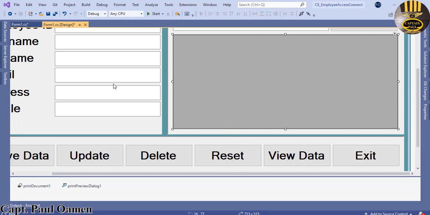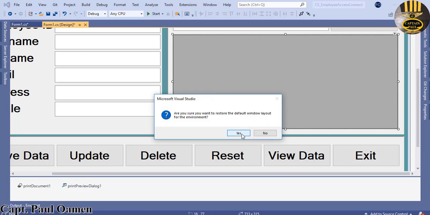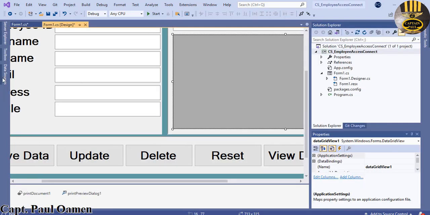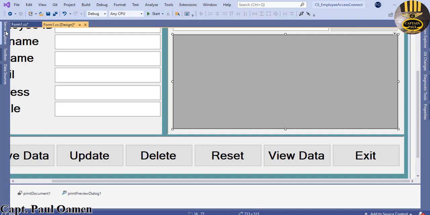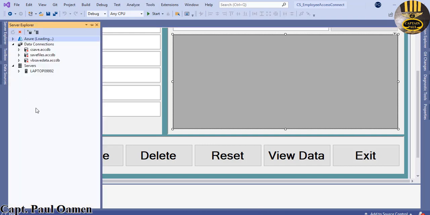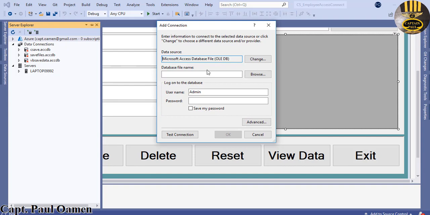Let's go straight into server here. Look at this Server Explorer. If you don't have a Server Explorer, you can always go straight to Windows and select Reset Window Layout and just click on Yes. And all of the components will be set back to their default state. Okay, now select Server Explorer. Now up here you will see connect to database. Can you guys see that? Now click on that. Once you click on that, it opens up this dialog.